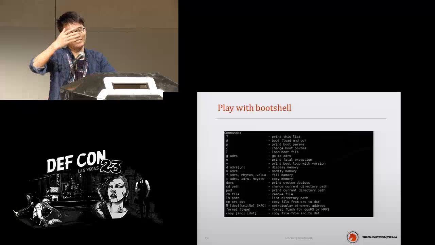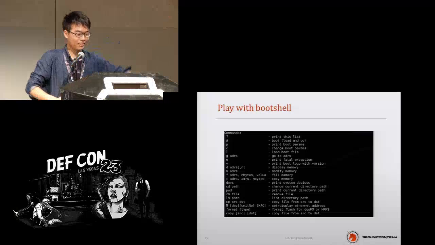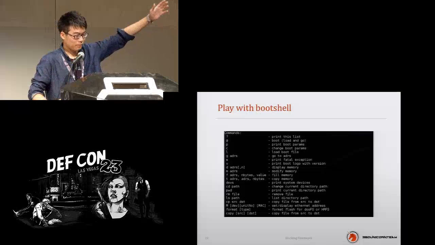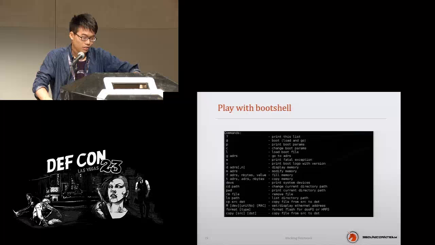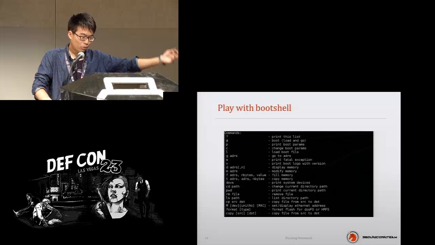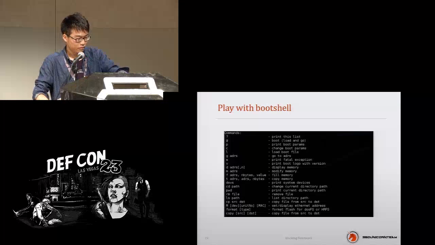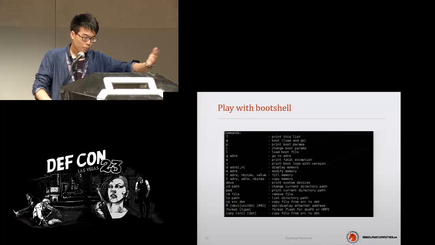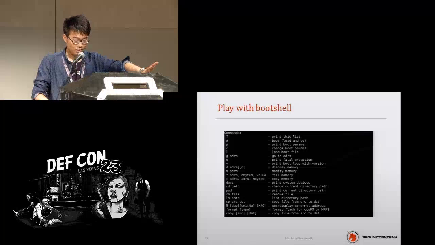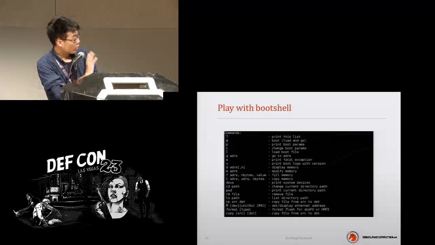Let's get the help list and see what commands we can use. If you look at it, you will know which ones are important: boot params, change boot params, load boot files, and of course they have display memory, modify memory, fill memory, copy memory. The memory is everything, right?